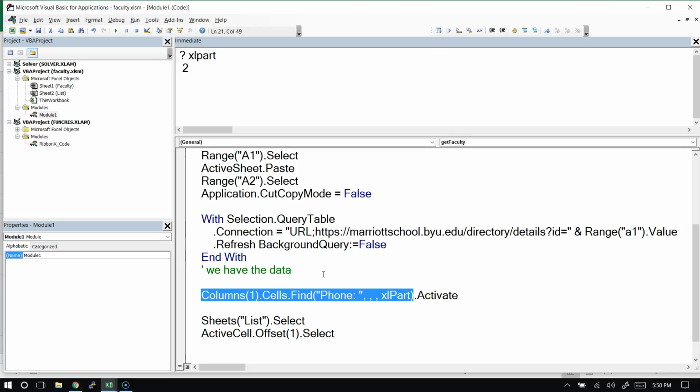What's that? If there are two phone numbers. Ah, the question is, what if there are two cells that start with phone number? That's okay. This is going to find the first one. If I want to find the next one, there's a FindNext method that we can work with to find the next one. You make a loop that goes and finds them all. But we're just going to try to find the first one.